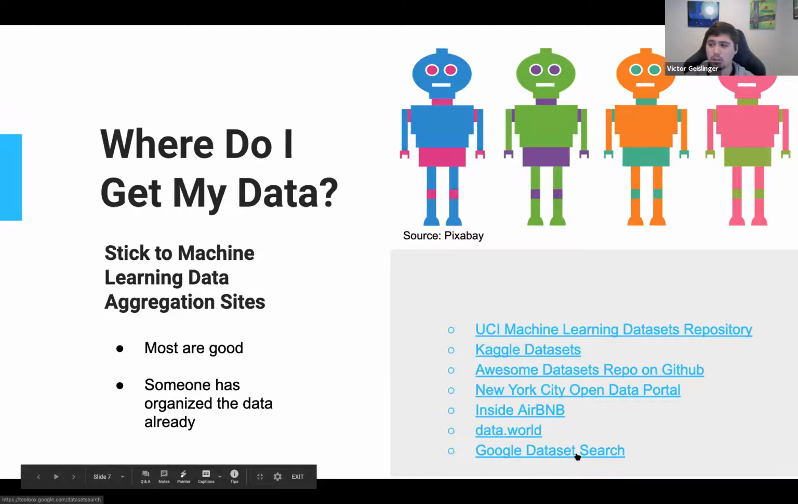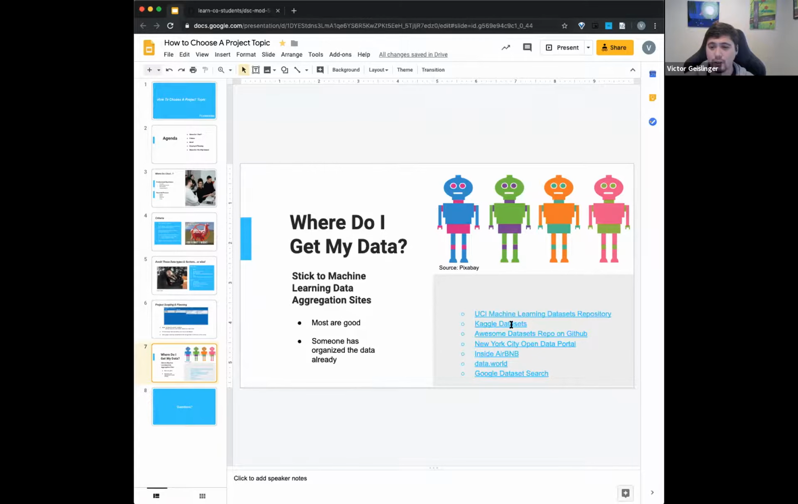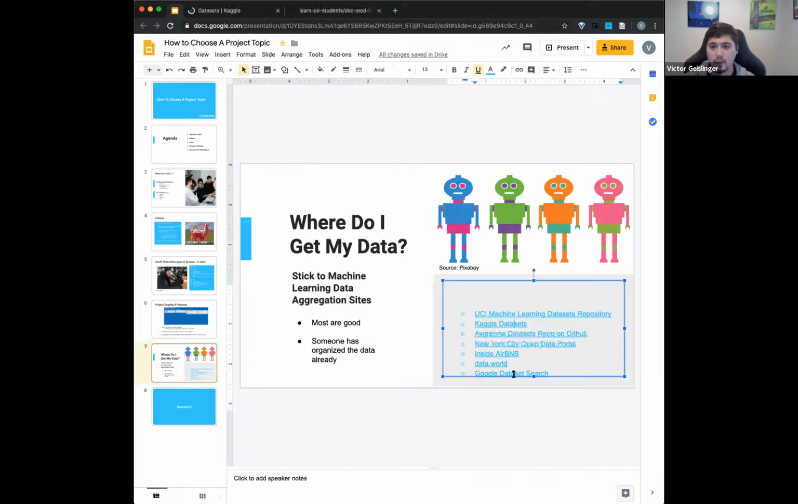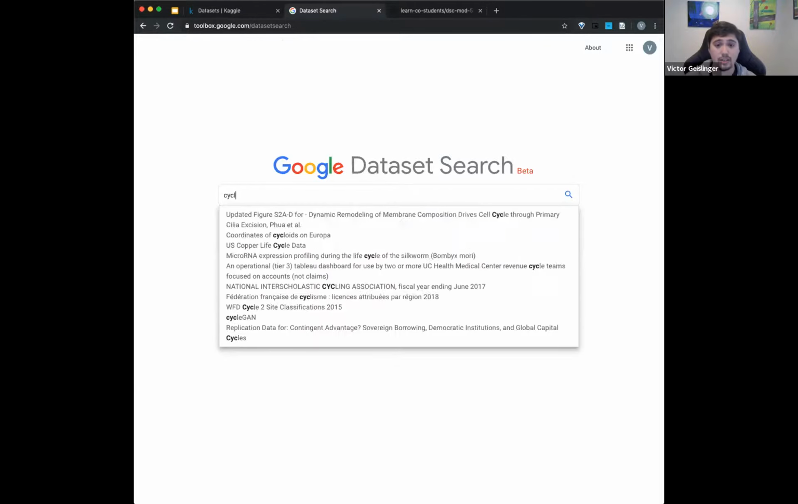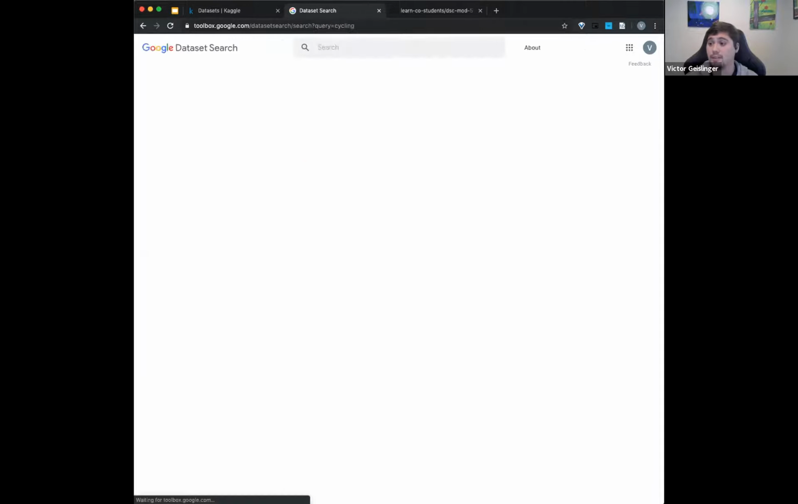Has anyone heard about this before? I'm going to mention too, a couple one-on-ones if possible. So I'm going to show you Kaggle, and then I'll also show you Google Dataset Search. So Google Dataset Search, if you're just curious about what kind of data set is in there, what's really fun, you can just literally type in whatever subject you want, just like Google essentially.